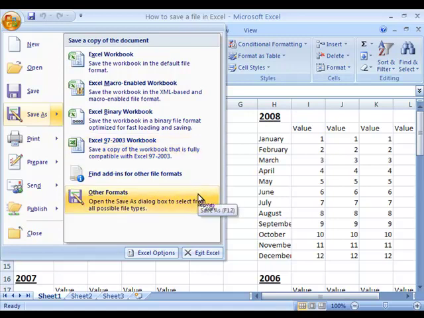Another option is the Other Formats option, which I will show you now. Clicking this will open up the Save As dialog box and allows you to select from a lot of file types.